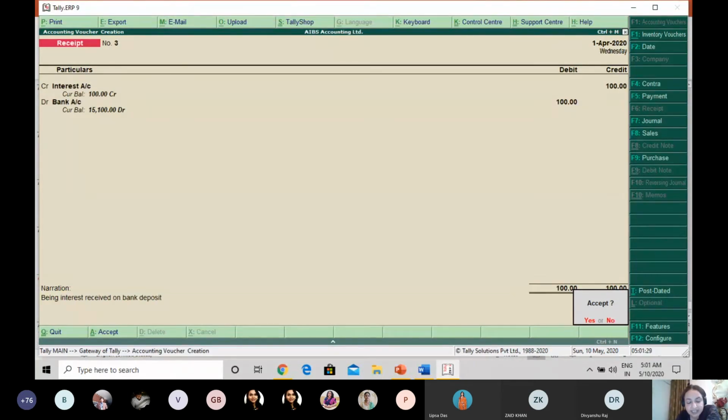Then the interest entry. Now, this is one new voucher. If you can see here, we have one entry as received interest on bank deposits, which is entry number 10. So you can select receipt from the right side, that is F6. The voucher would be the receipt voucher.